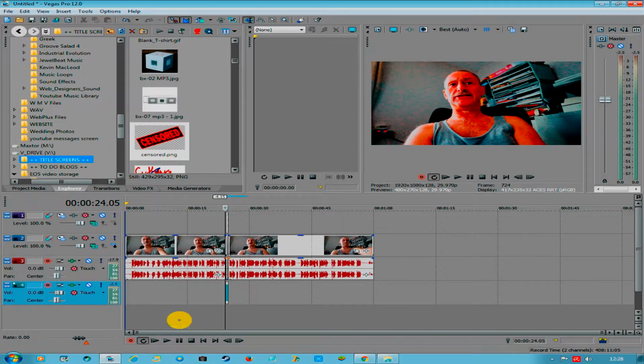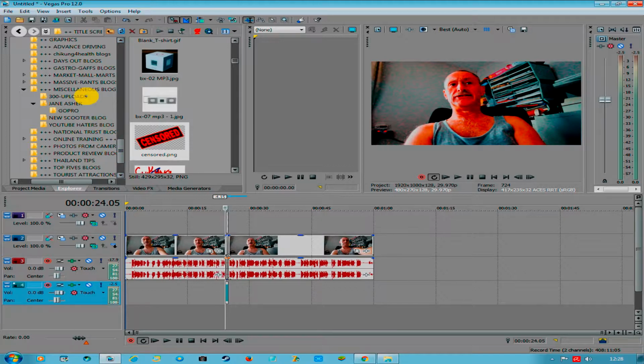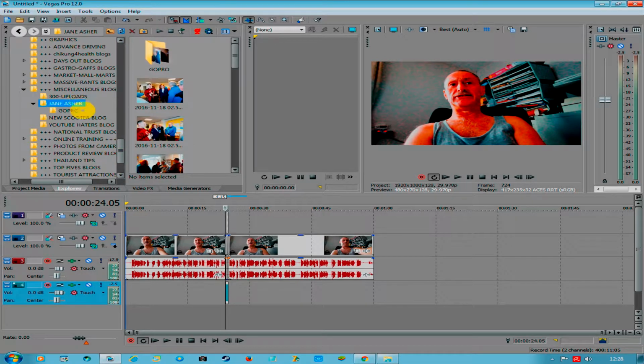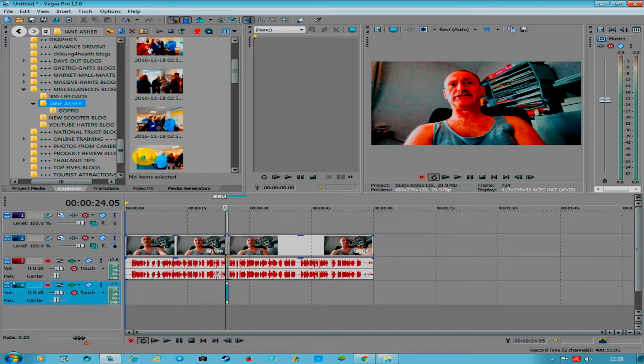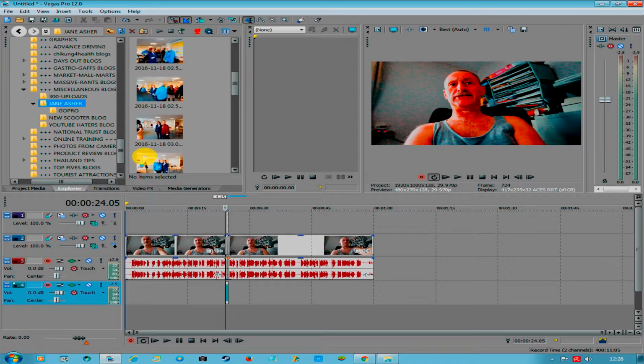Now, the other thing that we're going to look at today is when you have a photograph. I just happen to have some here of yesterday when I was with Jane Asher, and this is quite a nice photograph of me and her. So if we drag that down to the timeline.